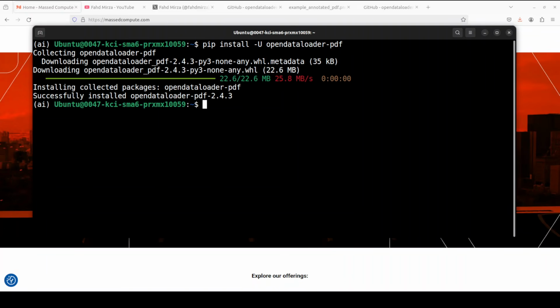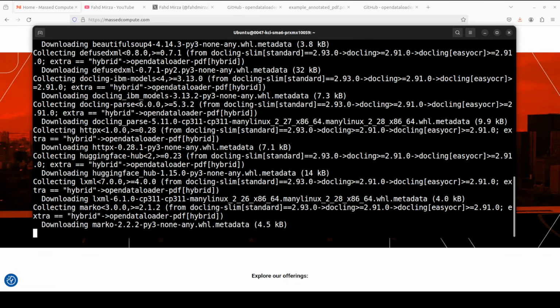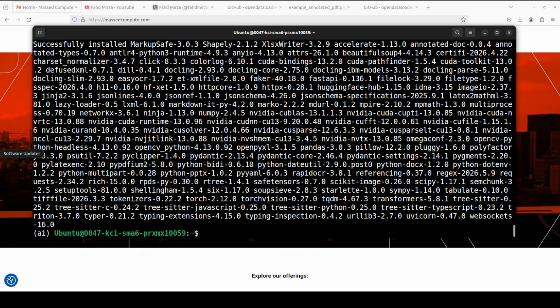After the base is done, you can install it in hybrid mode, which means it now has support for complex tables and scanned PDFs. Everything is installed and now let's test it out.